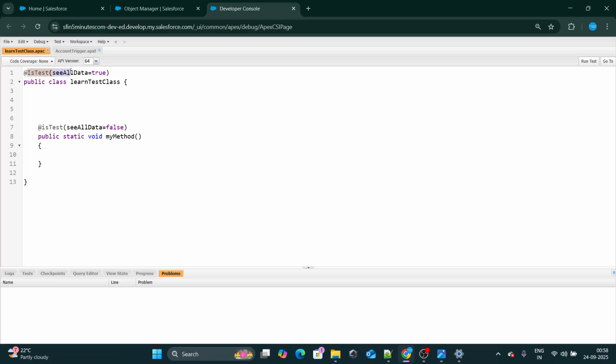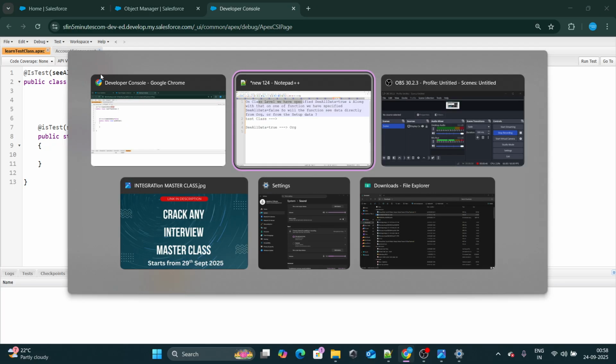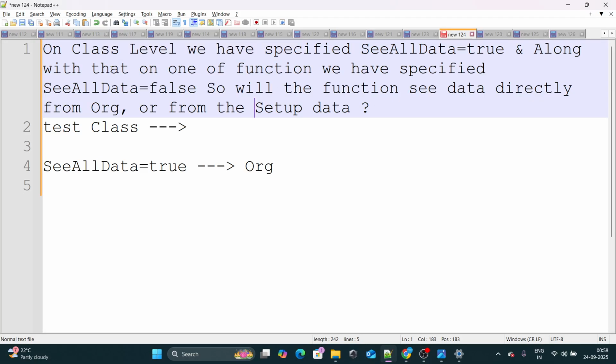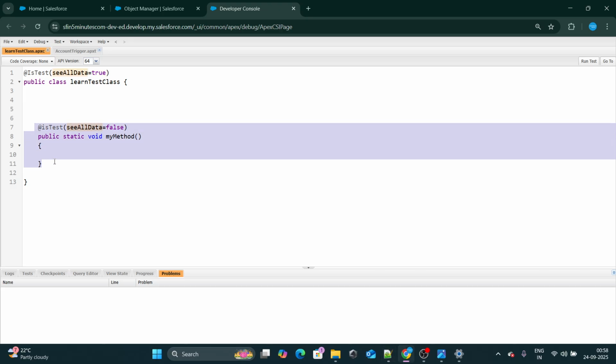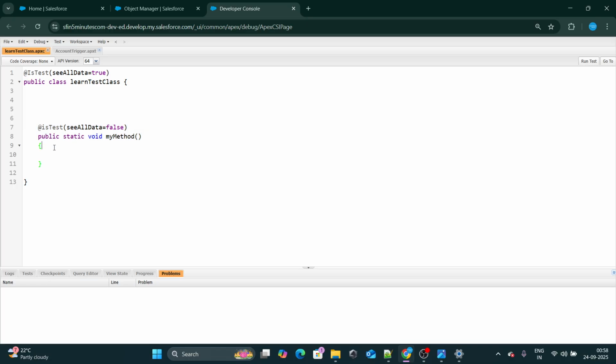Directly on the class level, I have specified seeAllData equals to true, whereas I have a function as well which has seeAllData equals to false. So the question is, if I write anything within this function, will it try to access the Salesforce org's data, or will it just try to access the setup data?